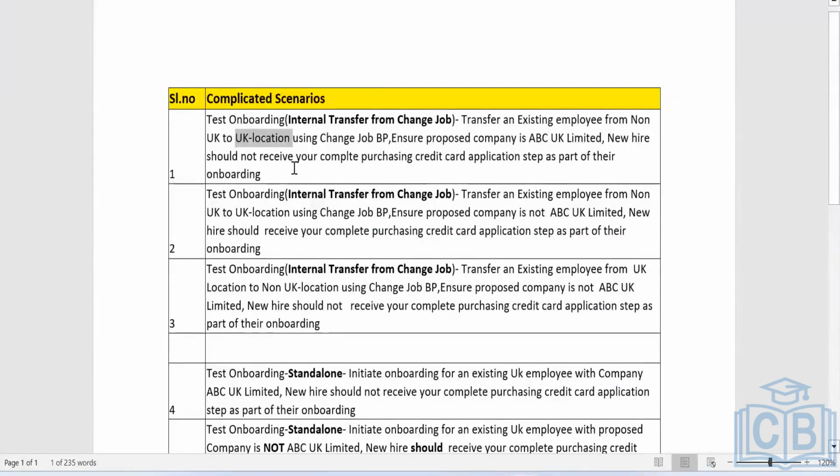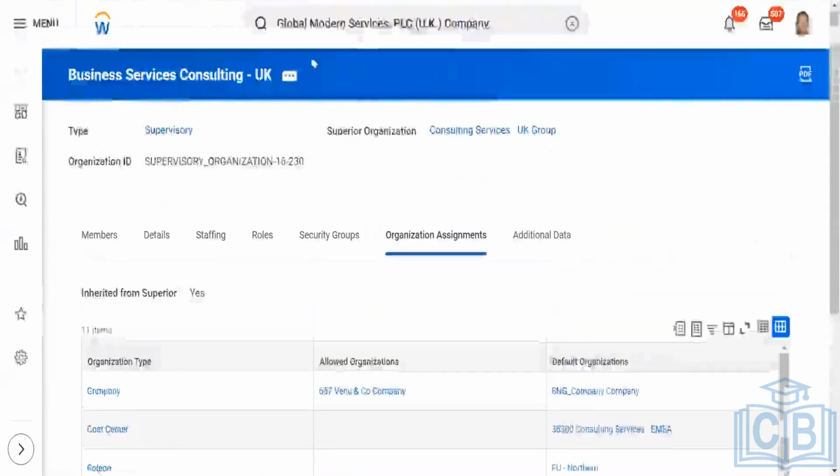You are making sure the location is UK. The biggest thing is, you go here and you plan everything perfectly now. You have to do these things before starting execution of the change of duty.